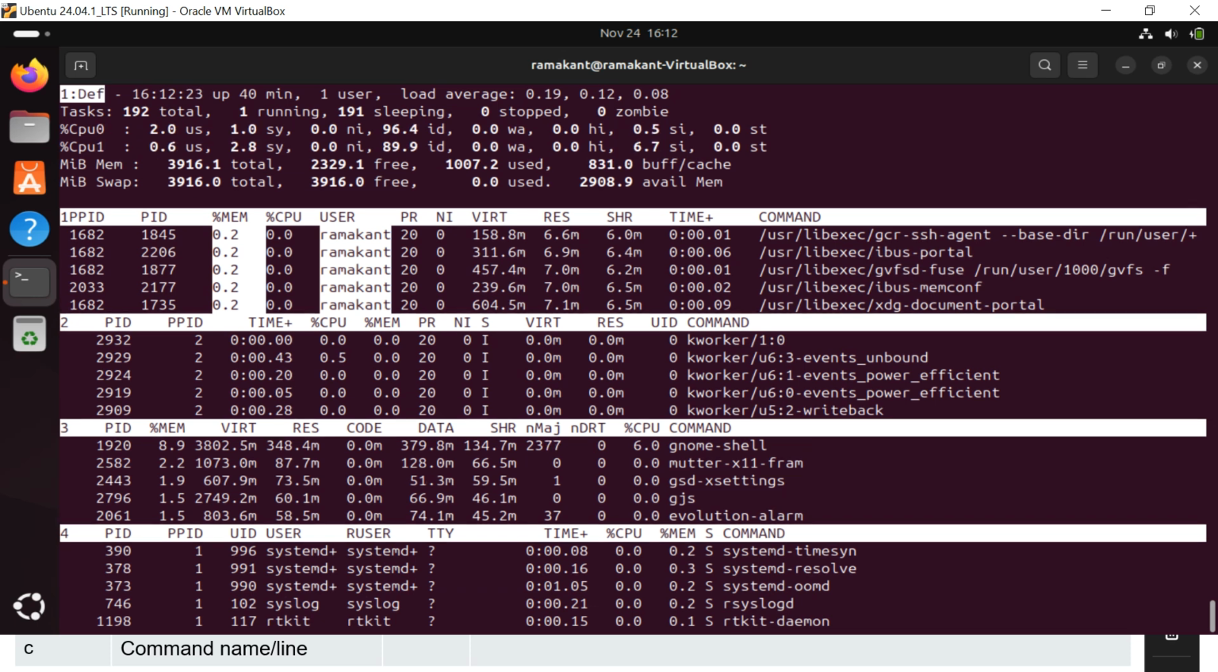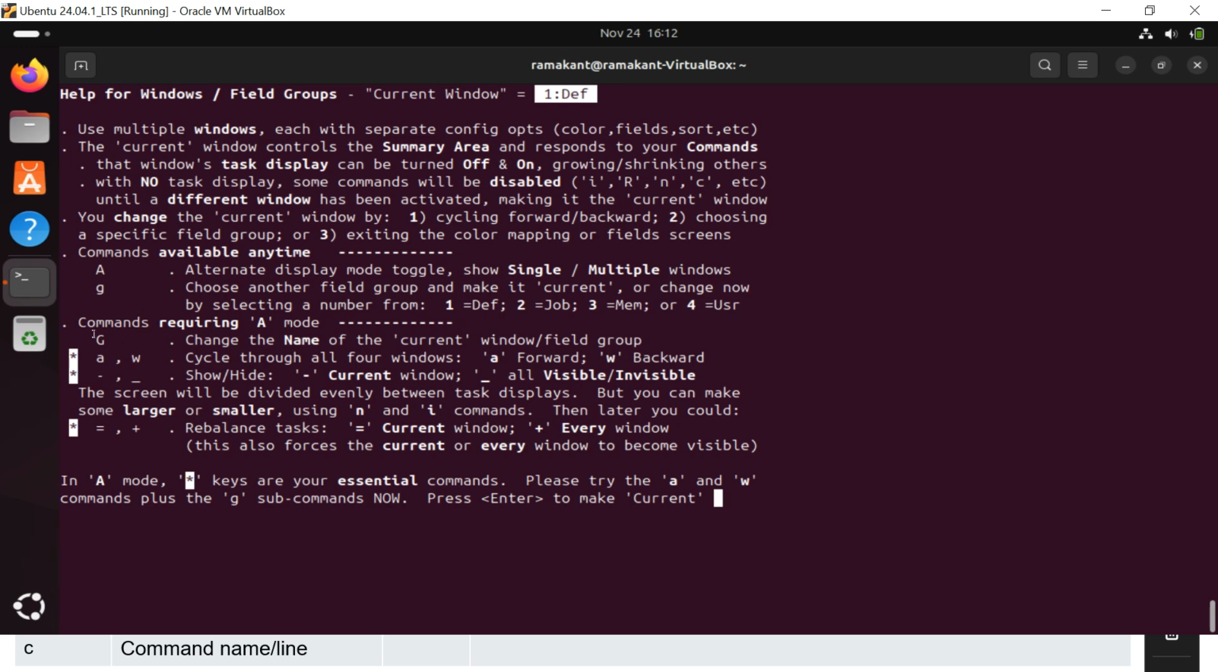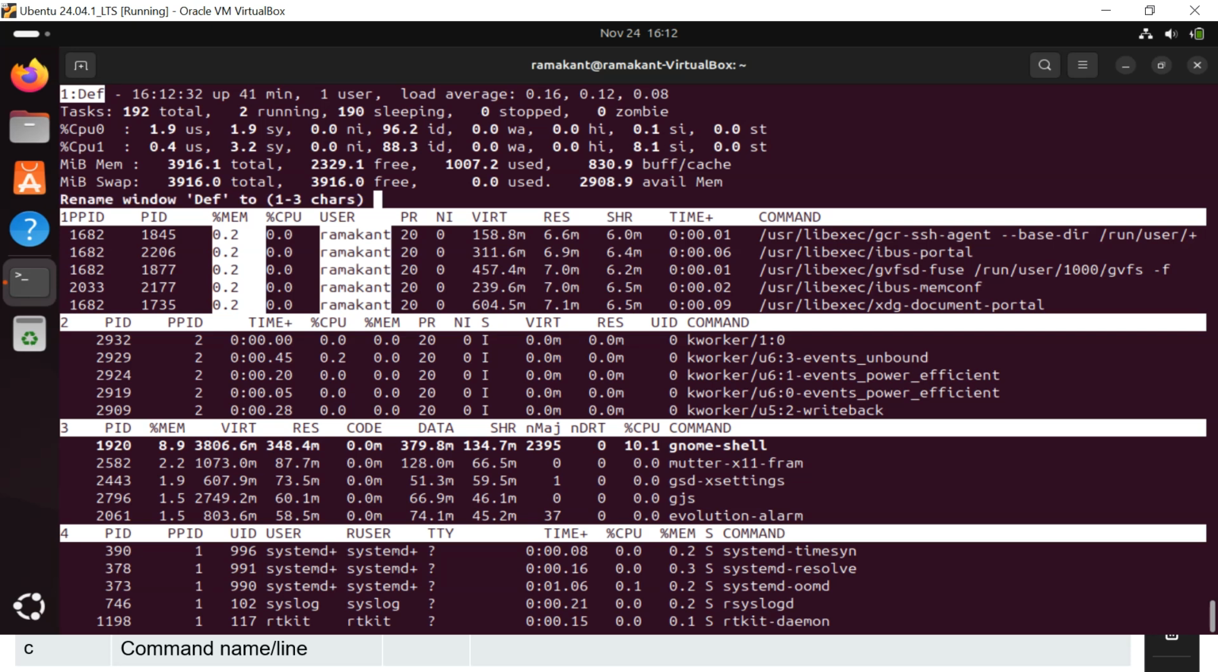Let me give the windows names. Let me see what help is required to give the name. Capital G changes the name of the current window. So let me press shift G. I want to sort based on memory, so let me give the name mem. So this is based on memory.